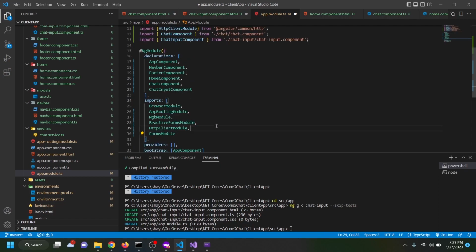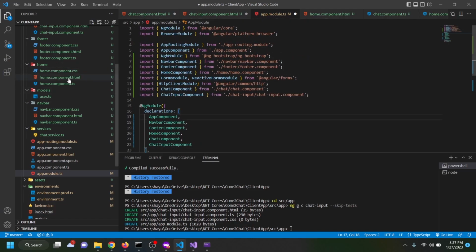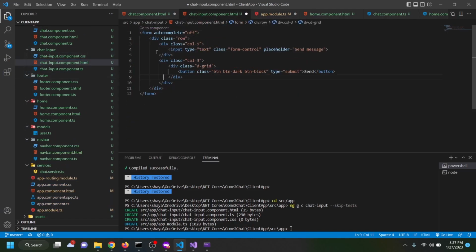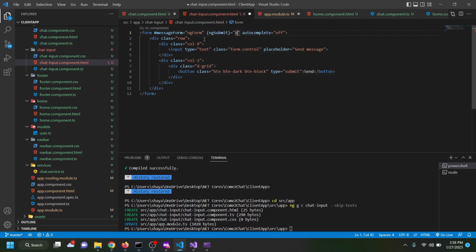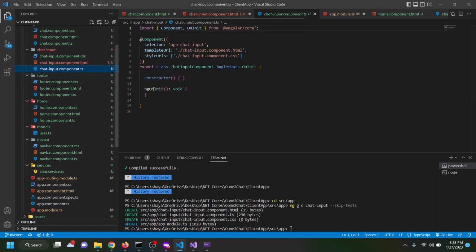After I imported my forms module, then you can head back to chat input, and in here we are going to give it a name. So I put hashtag then messageForm. This is the name of my form, equals ngForm. Then we're going to have an ngSubmit. So I put parentheses ngSubmit and then sendMessage. Whenever the submit button is clicked and the form is submitted, then we are going to trigger this function. I don't have that at the moment, so I copy this, and inside my chat-input.component.ts, I'm going to create my method.